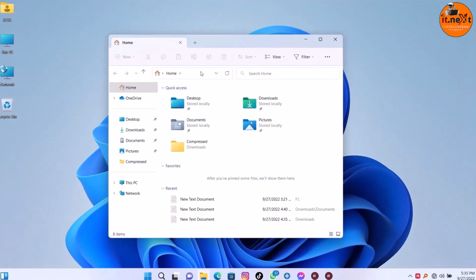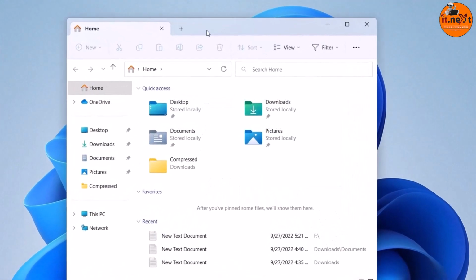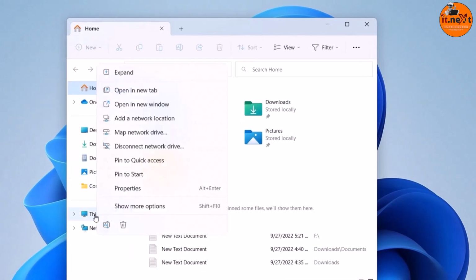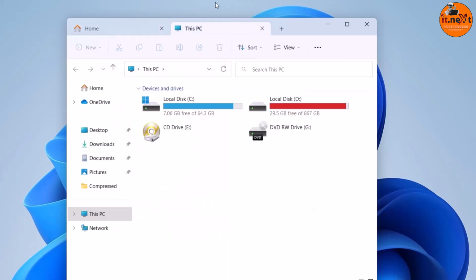Done. Now here when I open the Explorer it has the Tab button. Here you will see that tabs are now working in File Explorer. You can create a new tab by clicking on the plus icon or from the context menu. You can also drag and drop tabs to change their position.